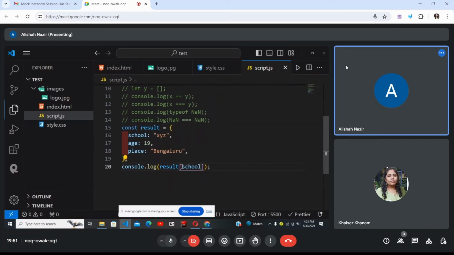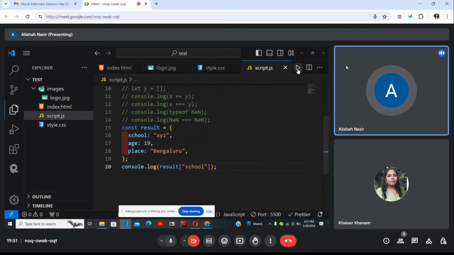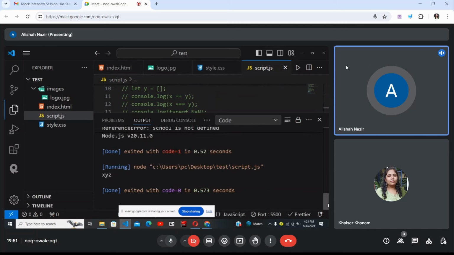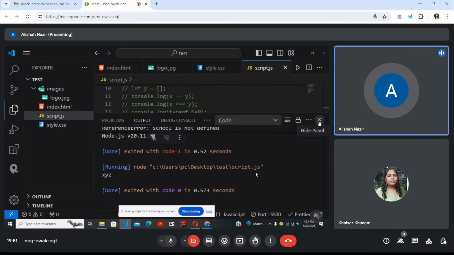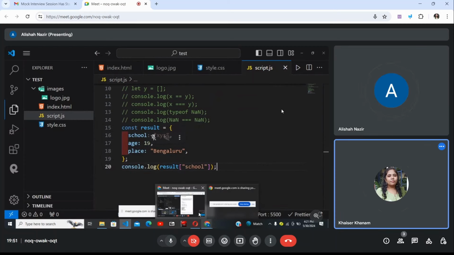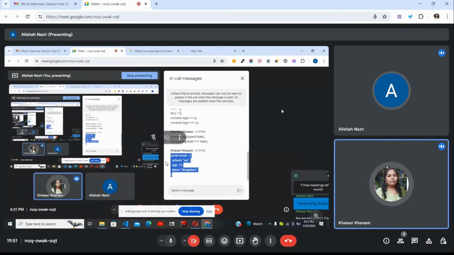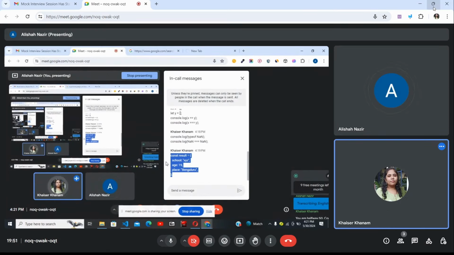Ma'am, this school? Wrap in single quotes. Now you see the output. Ma'am, it is printed. Before you got an error, right? Yes, school is not defined. Now you will get the result. So in bracket notation you should pass an expression. I will paste another question.